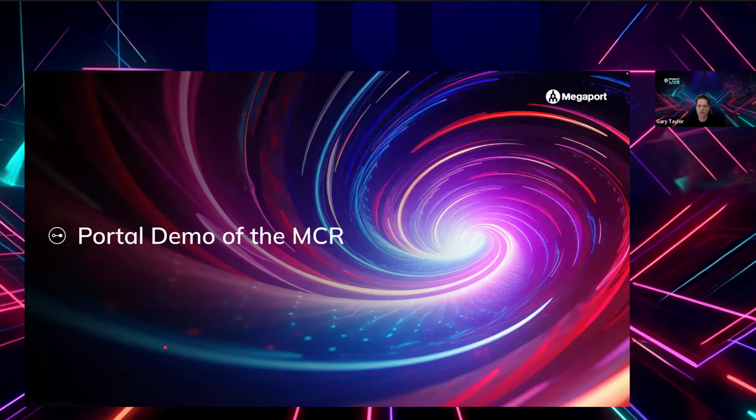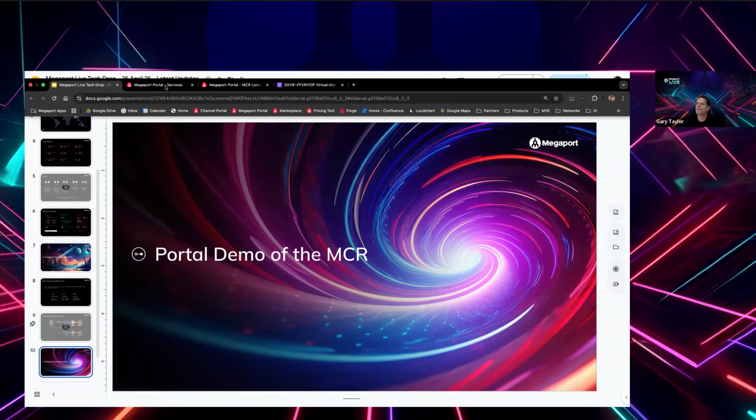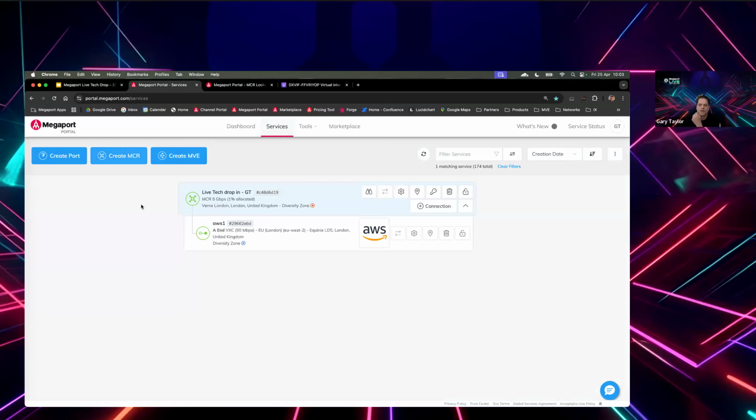And now over to the portal where I'll demo the latest updates on the MCR. Right, so if I just go out of full screen mode. So here is the portal. It's a production portal. I've actually built the MCR already, purely because it's not very interesting from a demo point of view, waiting for the service to go live. It takes about 1 or 2 minutes.